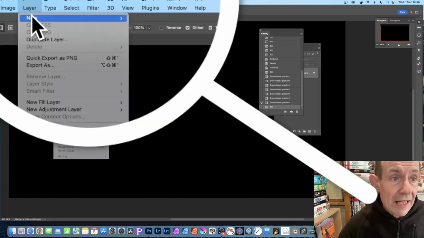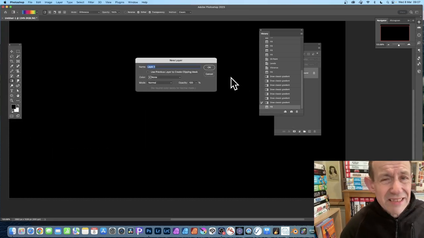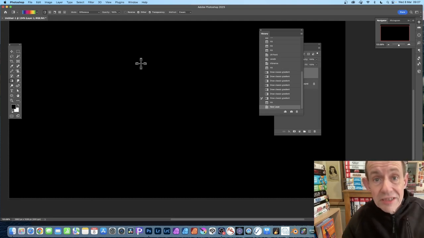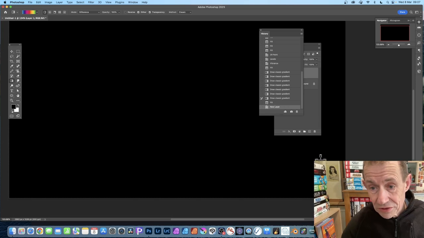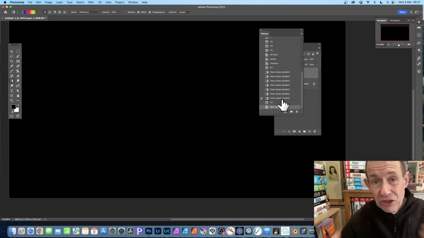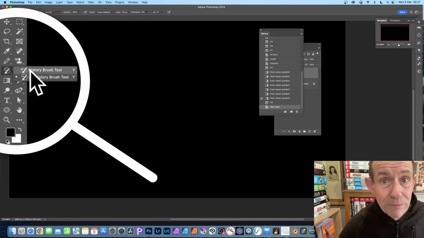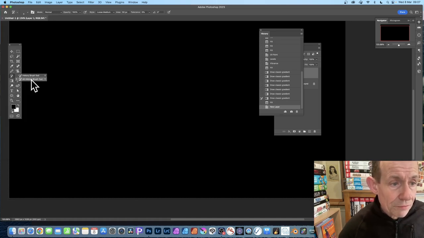Go to layer and new. And it makes it so much easier if we create it on a layer. So click OK. Now I'm going to use the art history brush with that source. So down here, this gradient is going to be the source material for the art history. And you can find the art history here. Now it might be in a different position if you've modified your panel here. So art history brush tool, select that.